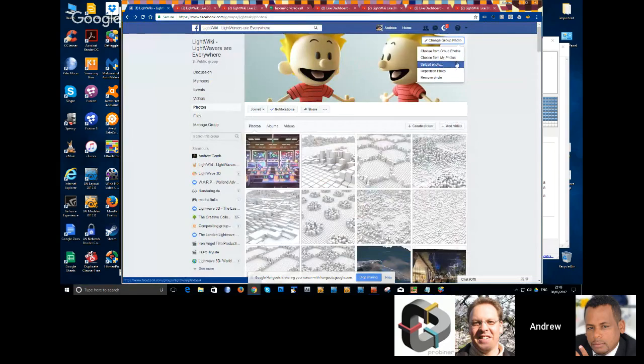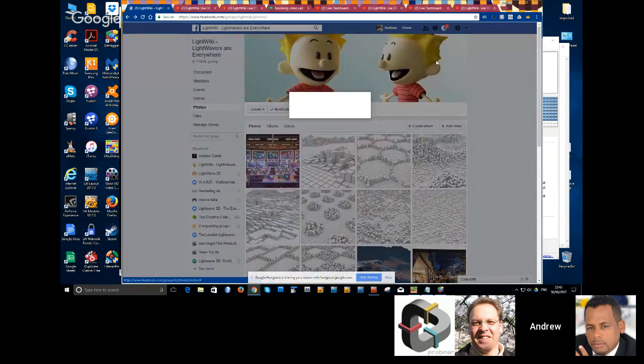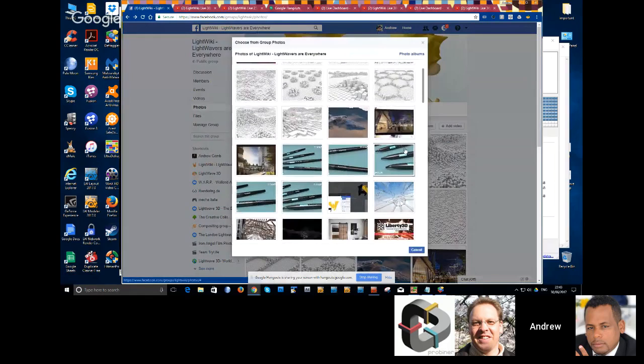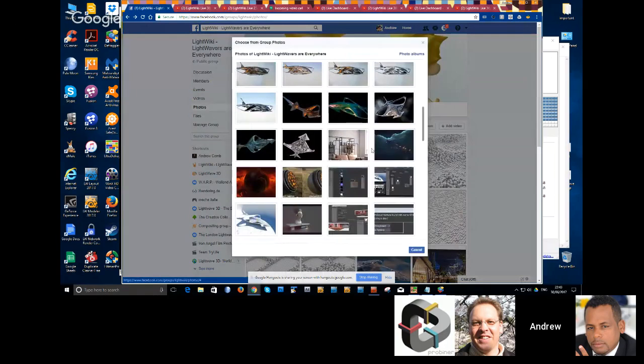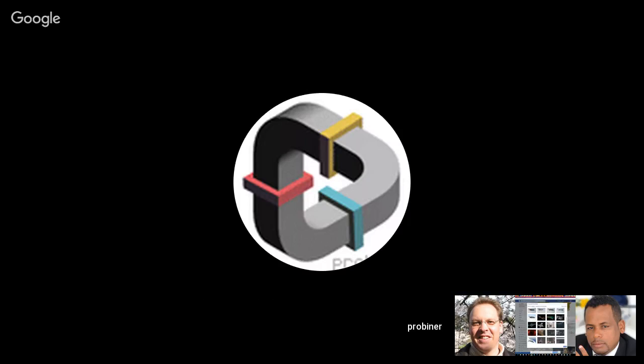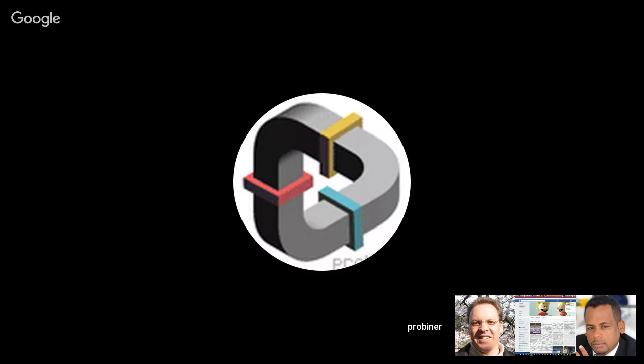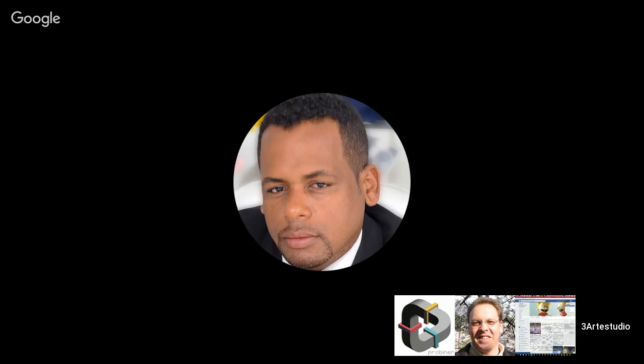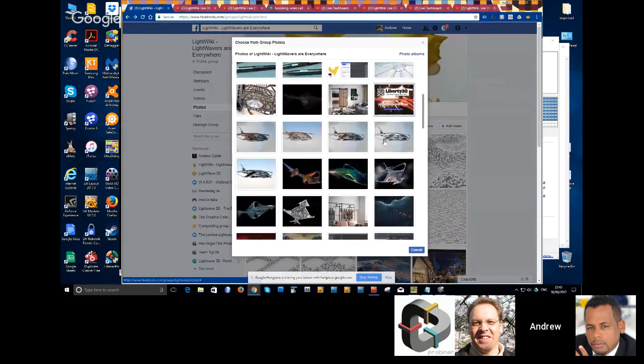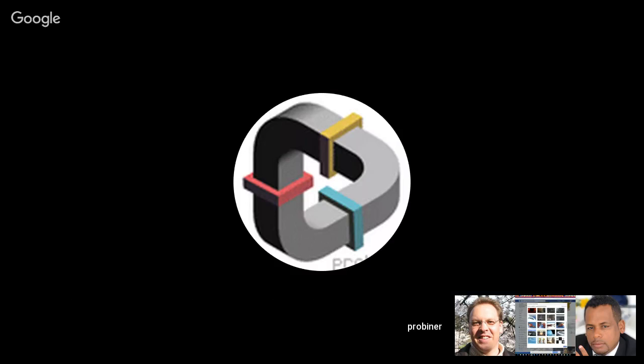Let's see. Choose from group photos. Yeah, I think it's not going to be available. But isn't there another option? Can you not choose from something else? No, my photos are upload photos. Yeah, you can always upload the file. I can't be bothered. Oh. Okay. I'm gonna use that one. You're gonna be lazy. Think of the cover. You need a wide image. You do.